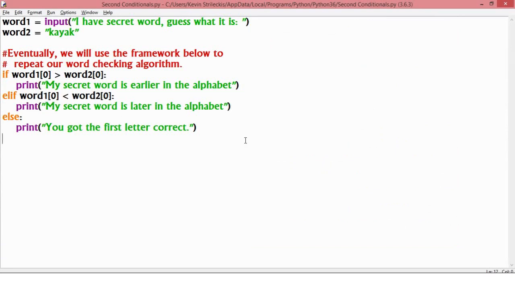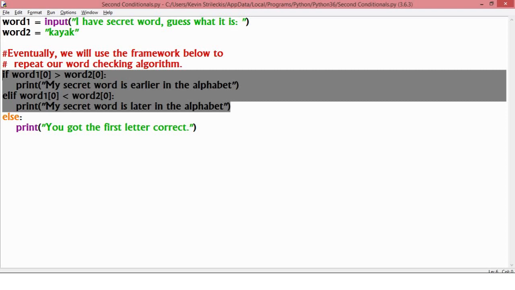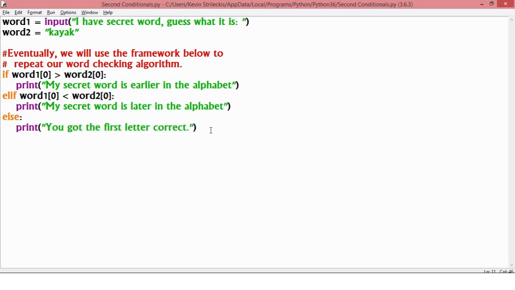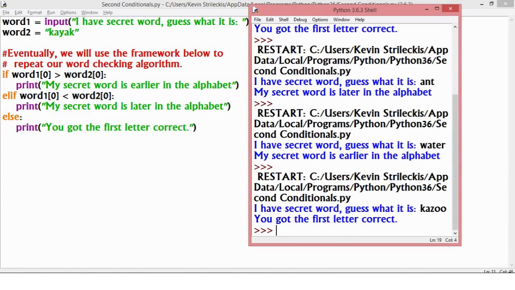So far, hopefully you get that this control structure is going to check the first characters of the words, and depending on what they are, it'll tell them that the secret word they're trying to guess is either earlier in the alphabet or later in the alphabet. If it's neither of those things, then it must be the same thing. If it's not less than or greater than, it must be equal to, in which case we get the first letter correct. That's when we typed in kazoo, and it said the K was correct.